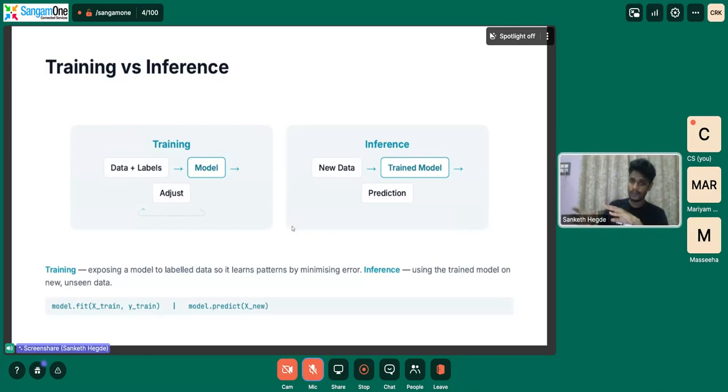In inference, we take the same model and provide it with new data. Like I told you, I took Arun to the market so that he can know what other fruits are. So I took the trained model to the real world and showed it the new data, and I said, you have new data, so let's see how much prediction you do. That is inference.